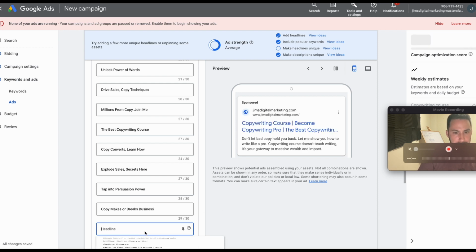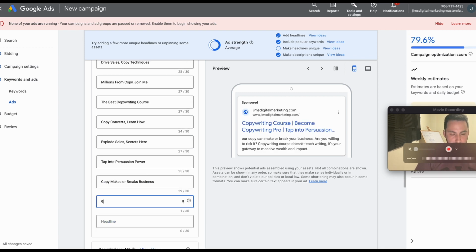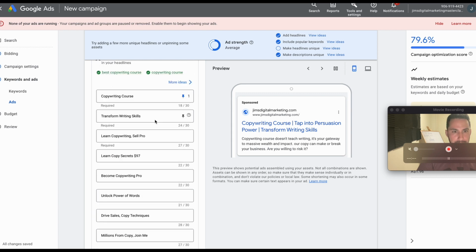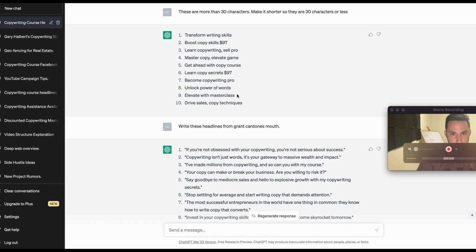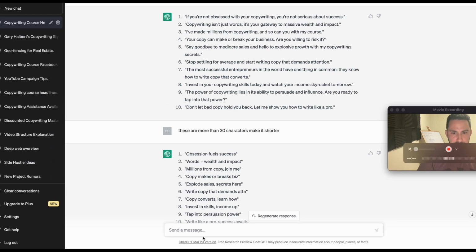How we can write it. Copy breaks business. Let's put 87% off. I think that was the discount we had. Start learning. Let's put one more headline. Copywriting course is pinned. Let's put one more. Unlock power of first. Did we use this? Yeah, we did actually.